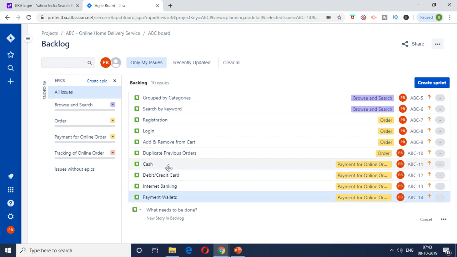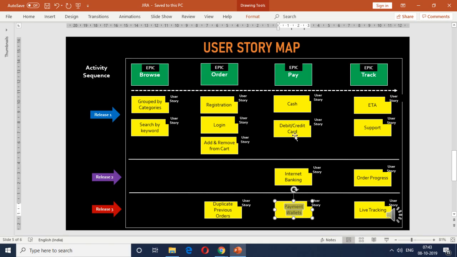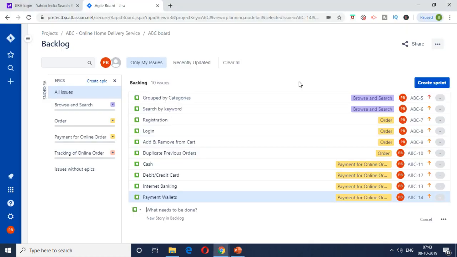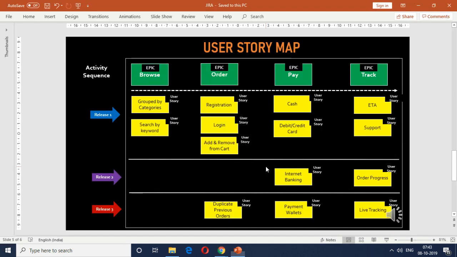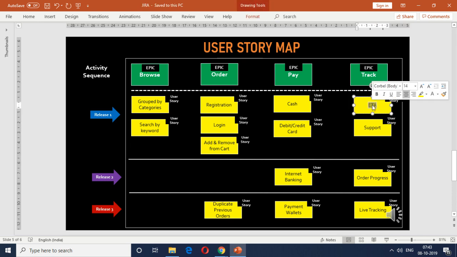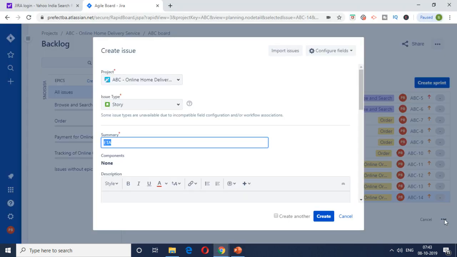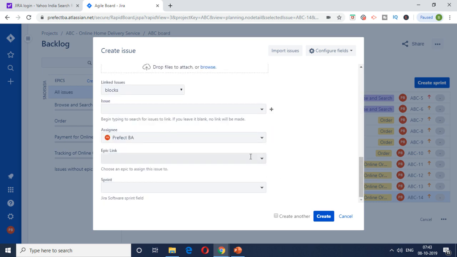So if you see 1, 2, 3, 4 again, these 4 user stories, basically payment by cash, debit, credit, internet banking, and payment wallets, have all been created and they are linked to the payment epic, payment for online order. And then the last epic is tracking. So I'm just going to put a few more stories for that and we'll refine it further.